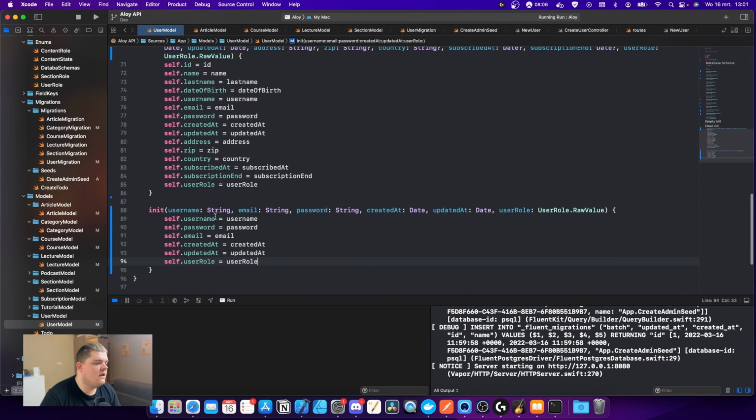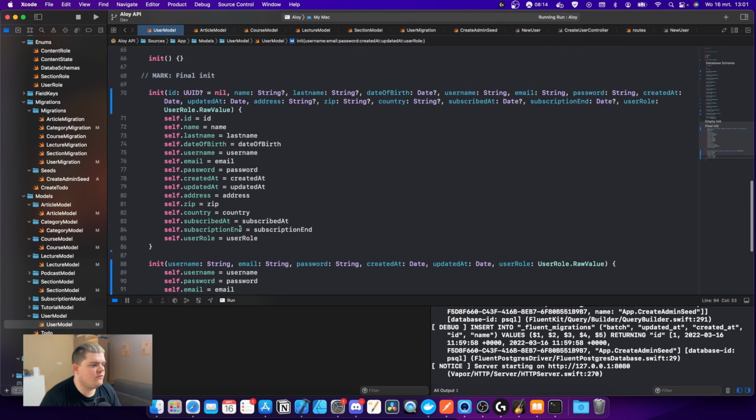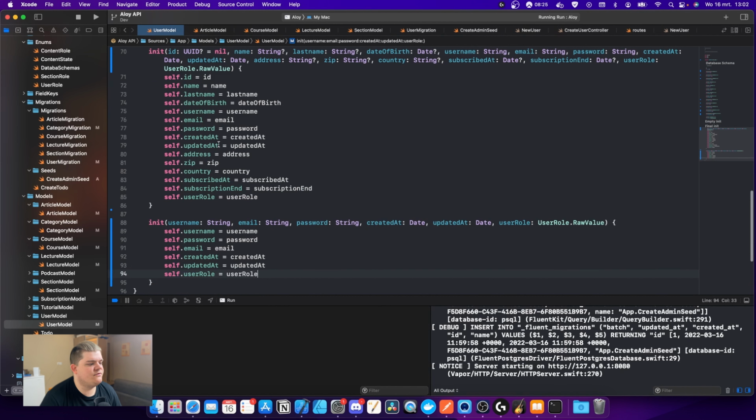Okay, so we created a new initializer, and what this does is we can actually create a new user without filling in all this information, because for me personally, I think it's cleaner if we write it like this instead of this, because otherwise you have to give each value nil, and that's really annoying.